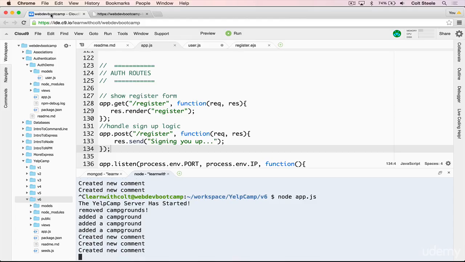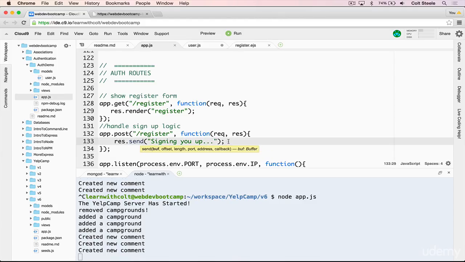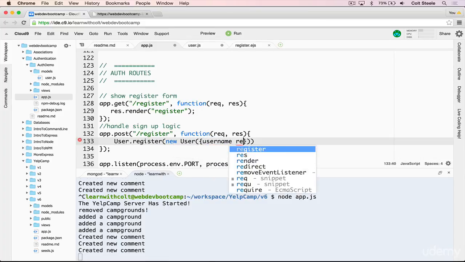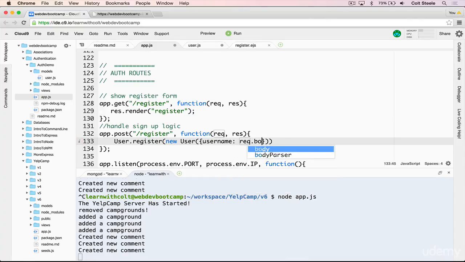Okay, so the route is now set up. Now let's actually add in all of the important logic. We need to use that user.register that's provided by the Passport local mongoose package. So user.register, and we pass in a new user that has a username assigned, and username should be request.body.username, like that. And then afterwards, we pass in the password as a second argument to user.register.